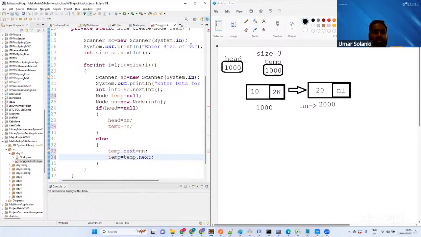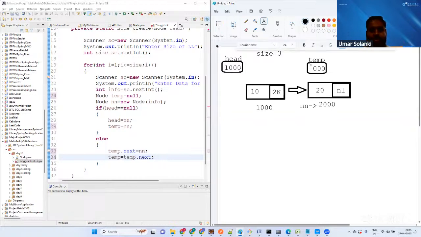So now temp will come to 2000. So temp is coming to 2000. Okay, makes sense? Yes. Else completes.